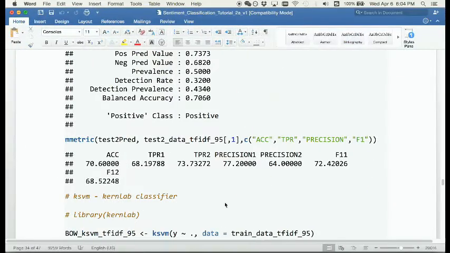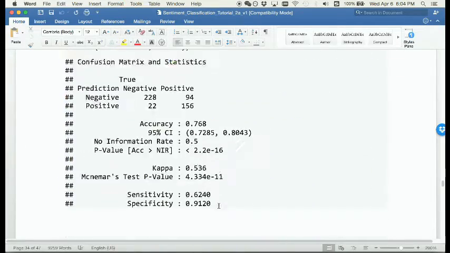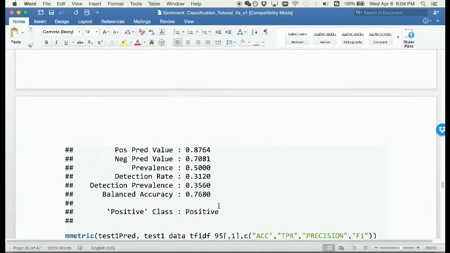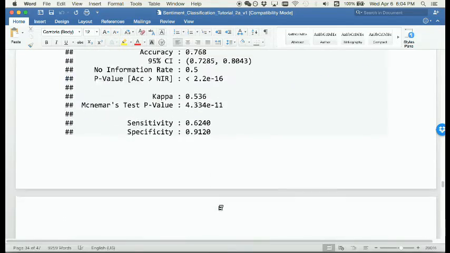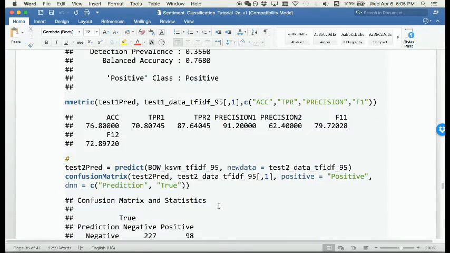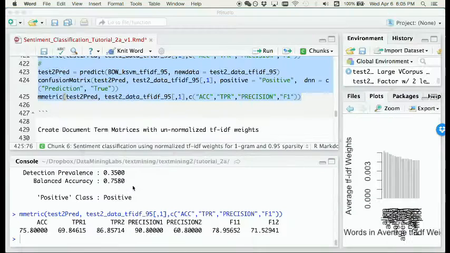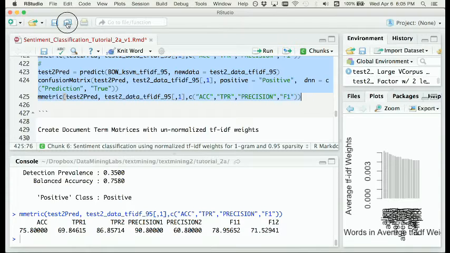If you recall, we can reach above 80% for everything for our support vector machine model. But here, for testing 1, the accuracy is only almost 77%, and for testing 2, it's still like 76%. So basically, the kernel support vector machine models also didn't outperform the support vector machine models using binary weights we built before.